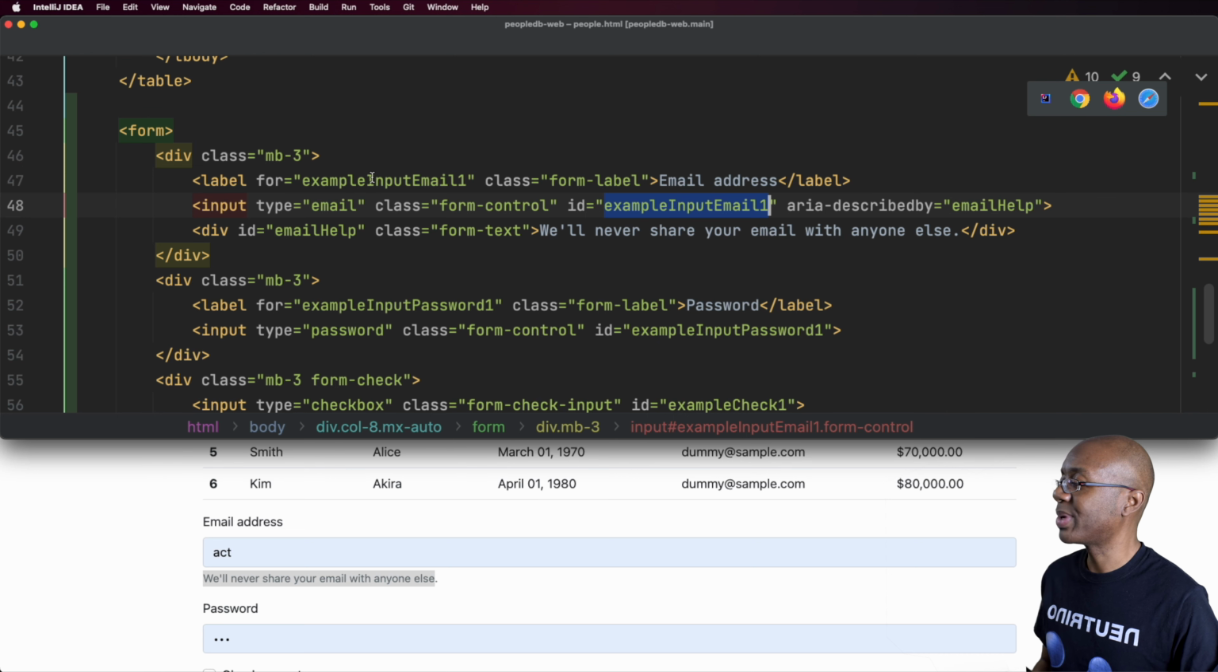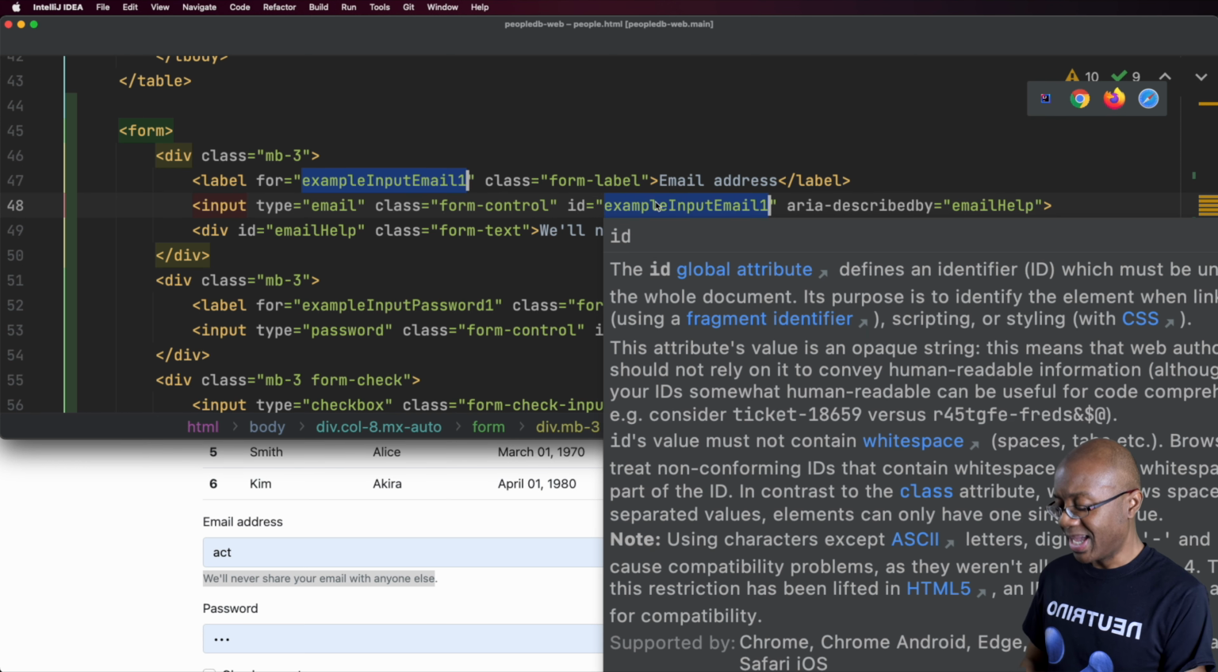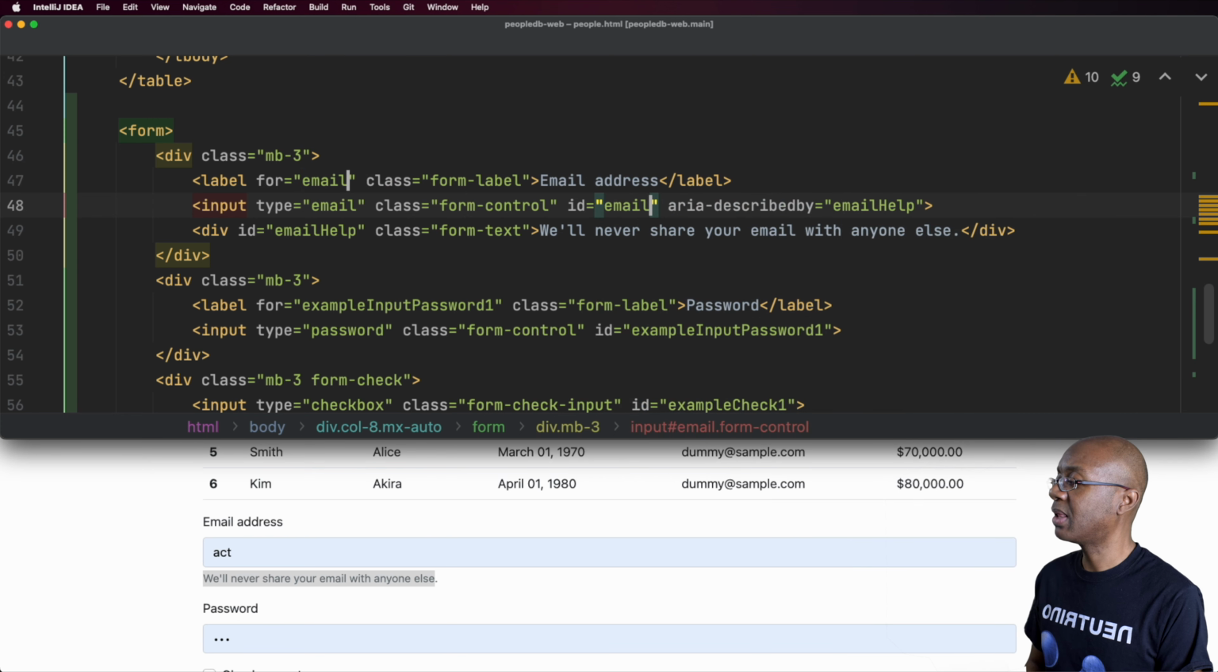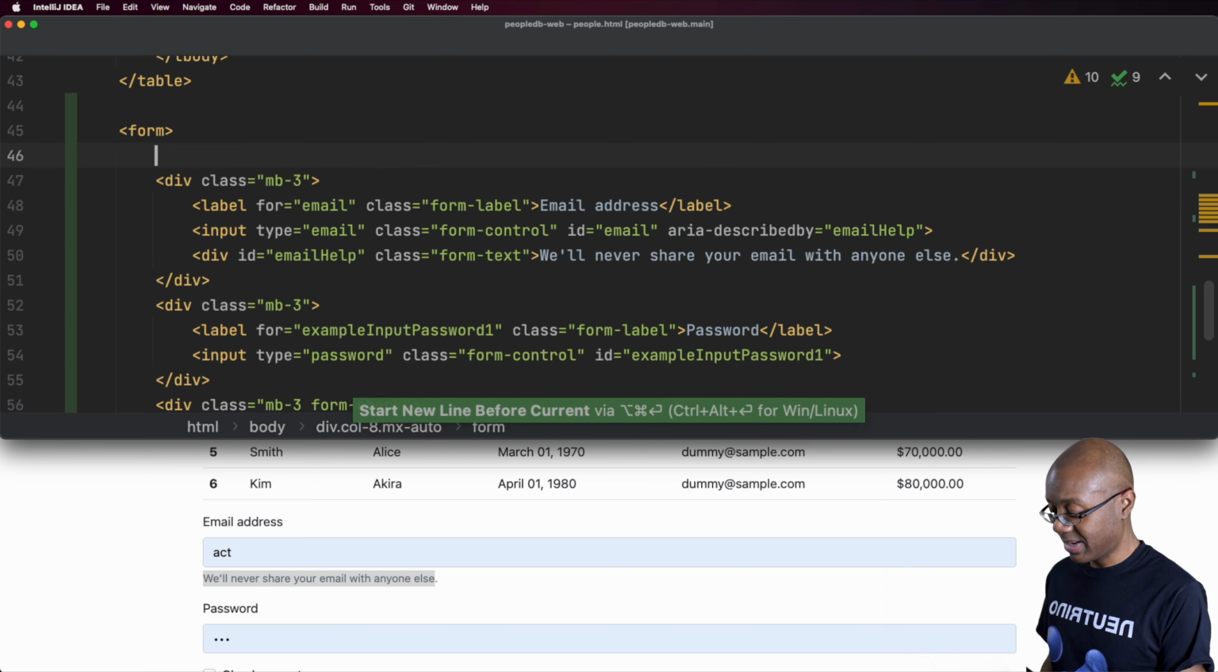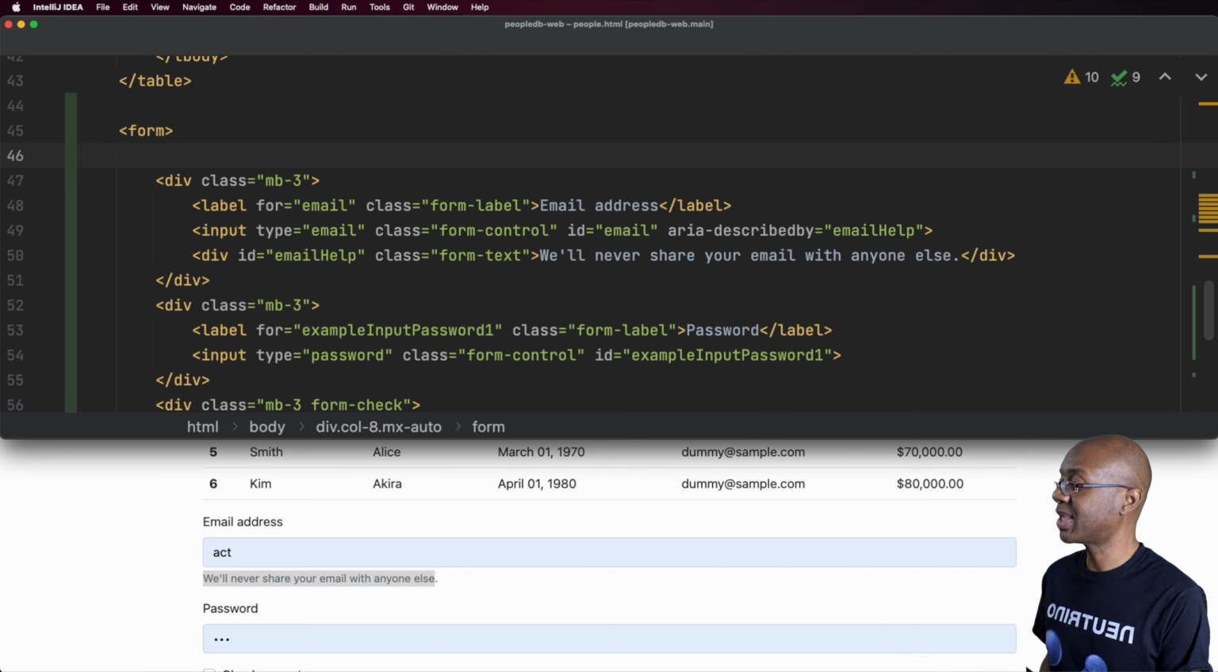So I'm going to rename this variable here on both the label for attribute and then the ID here. I double clicked on that, and then I'm going to hold down Option Shift and select this one too so that I can change them both at the same time. And I'm just going to call this email, like so. And then I think I will copy this whole entire div with everything in it. I'm going to copy that, make a new line, and paste a few copies of this for each of our fields that we want.